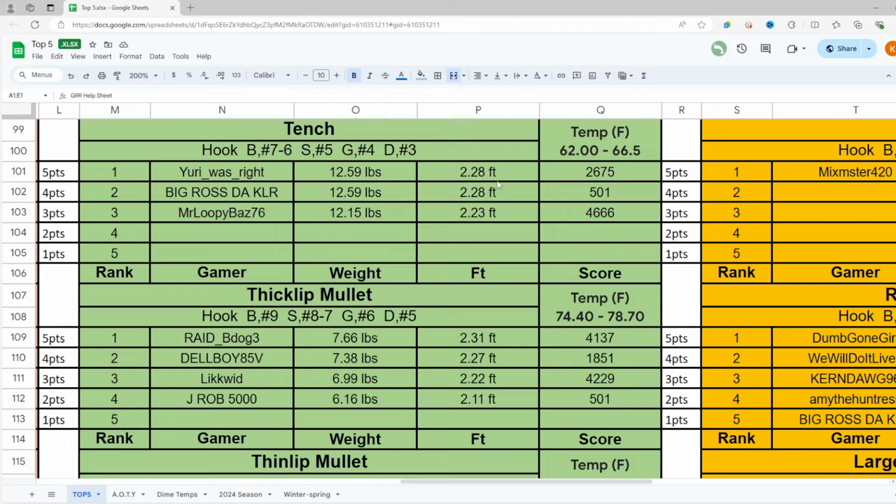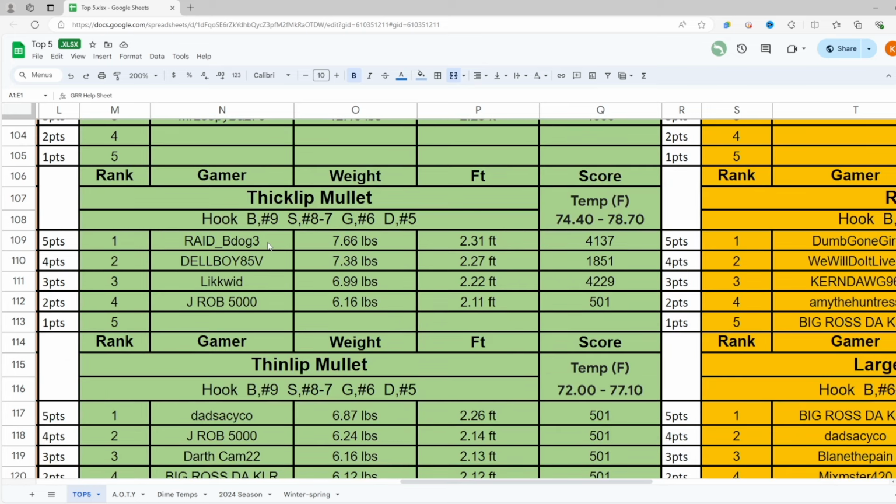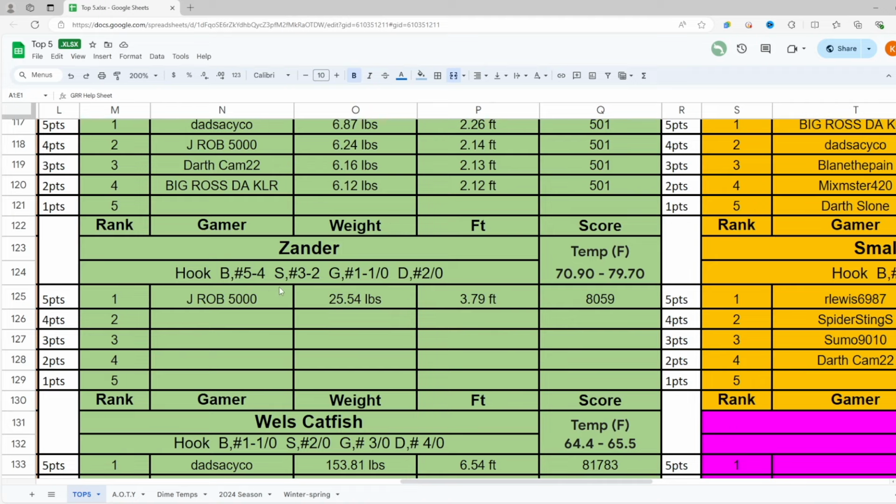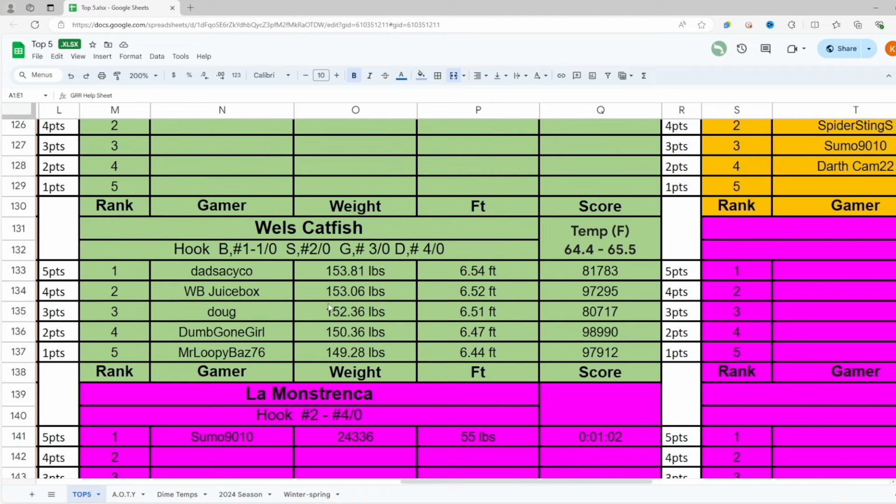Tinch, Yuri was right, 12.59 pounds. We got a little tie, so it comes all the way over here to the points, and we see Yuri used a lighter line. All right, Thick Lip Mullet, Ray B Dog, 7.66 pounds. Thin Lip Mullet, Dad's a Psycho, 6.87 pounds. Xander over here on Spain, J Rob, 25.54 pounds.